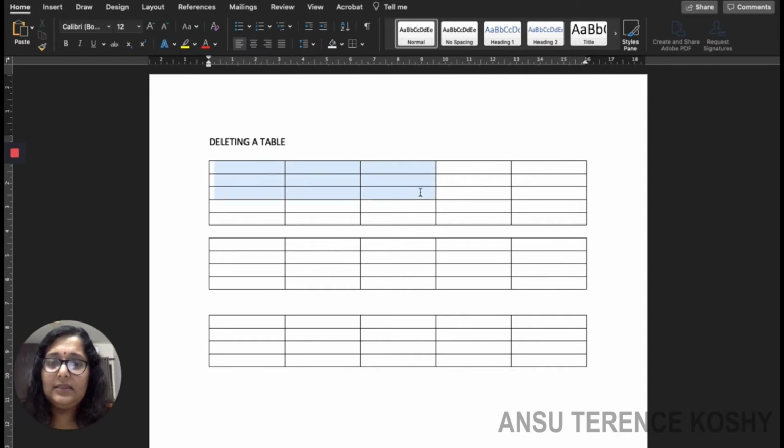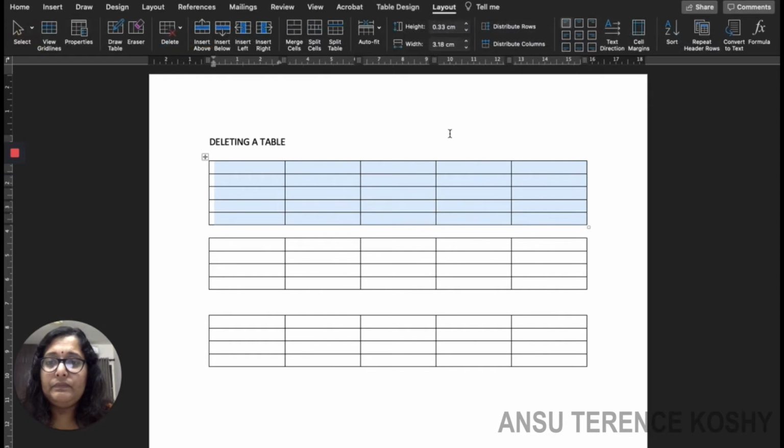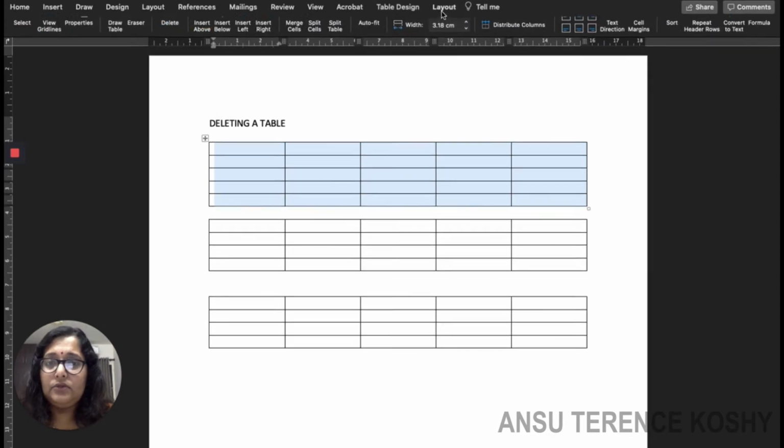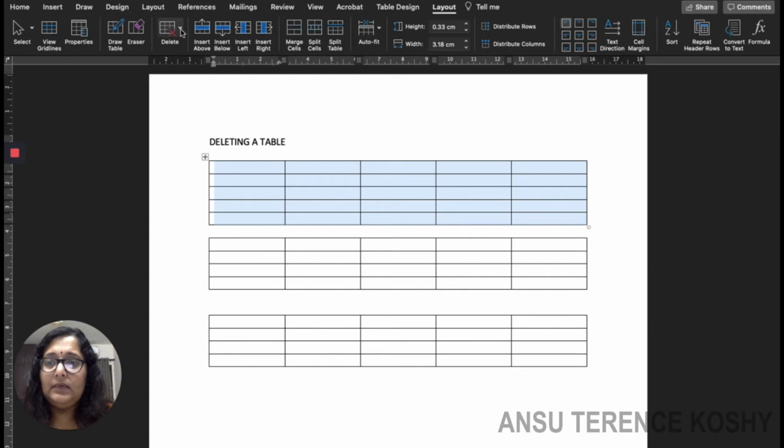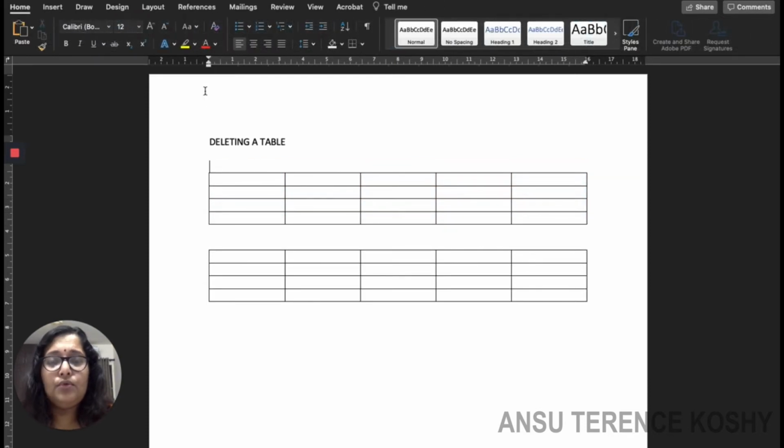You need to select the whole table you want to delete. Again, go to the layout tab. Here, delete option, delete table. This is how you delete tables in MS Word.